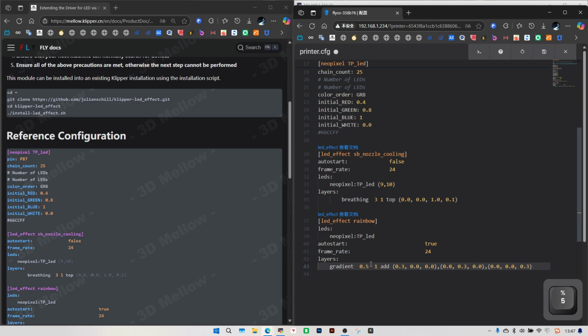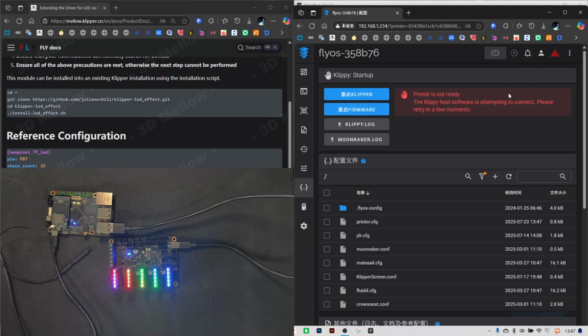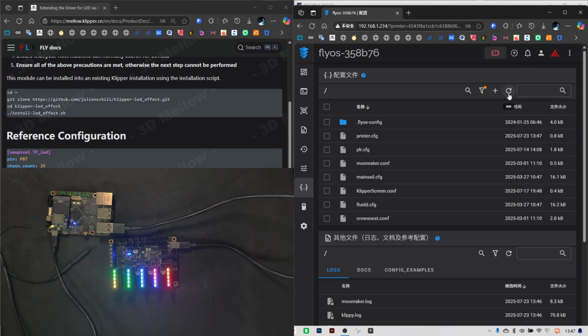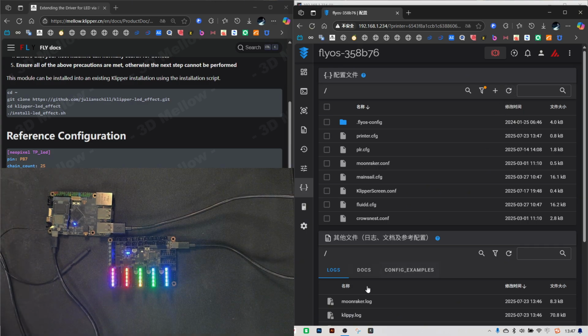Let's change it to 0.5 and see how it works. After making the changes, click Save and restart the system. After the reset, the flow rate became faster. There are more interesting lighting control methods on GitHub that you can try out.